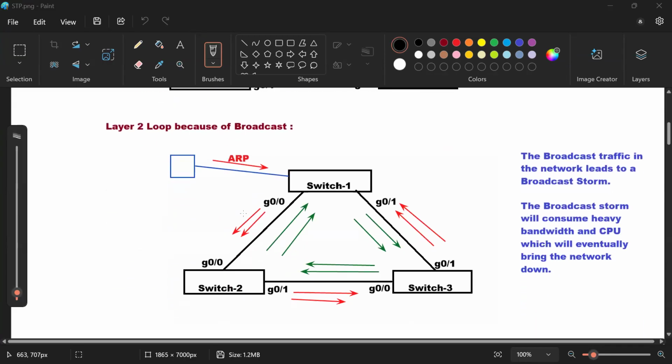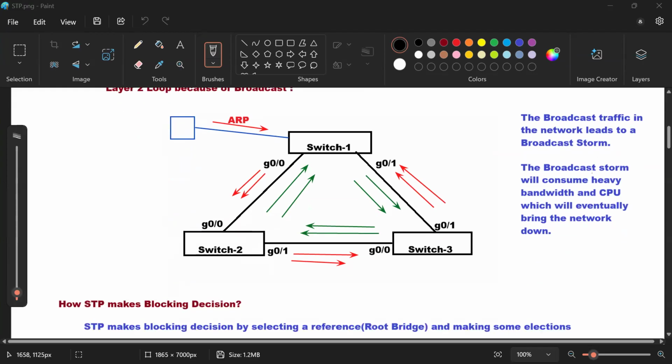Then, we considered what if there is a broadcast traffic, because unicast traffic switches will forward very properly. But what about the broadcast? If there is a broadcast traffic, let's consider there is a hello message. What will happen? It will cause two loops, one in the clockwise direction, another one in the anti-clockwise direction. Correct? So to avoid those loops, we have to use the STP protocol.